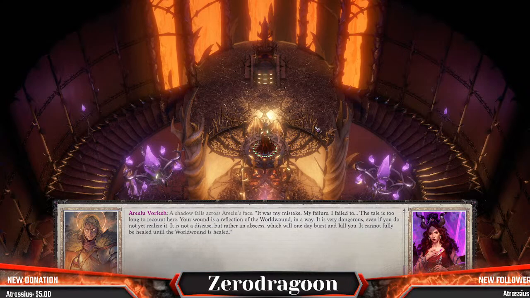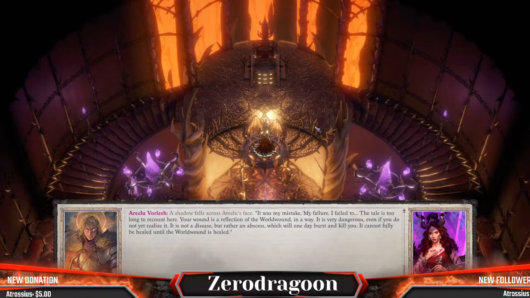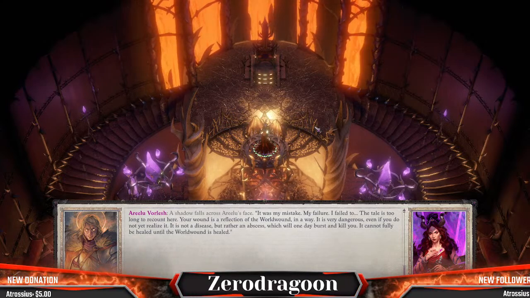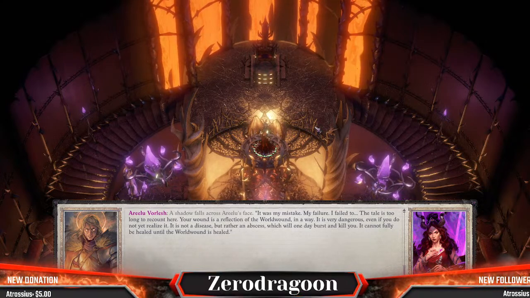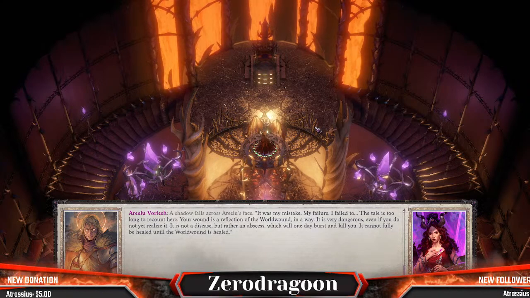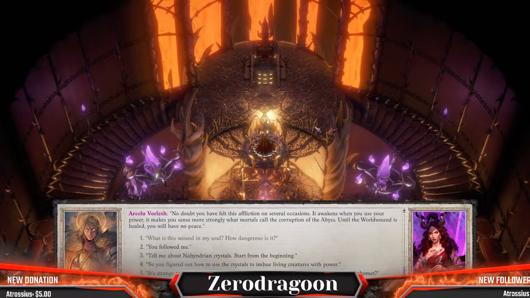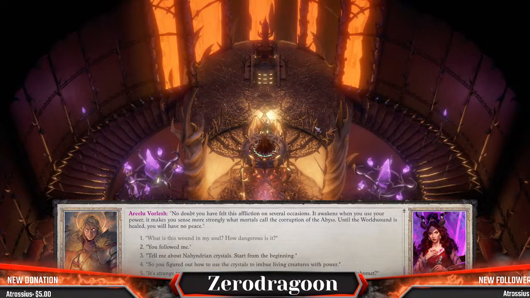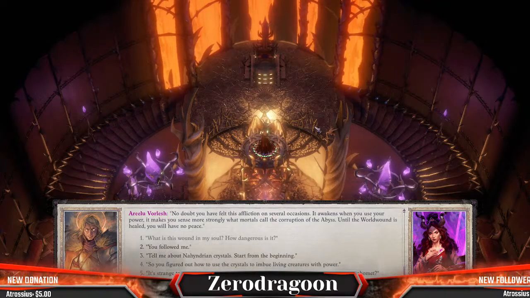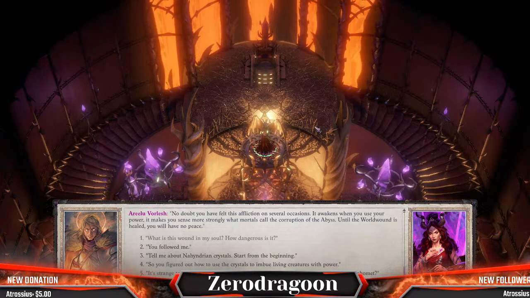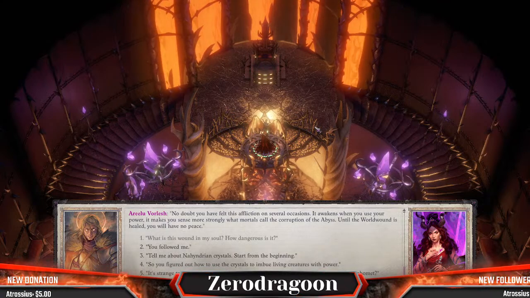Your wound is a reflection of the world wound, in a way. It is very dangerous, even if you do not yet realize it. It is not a disease, but rather an abscess, which will one day burst and kill you. It cannot fully be healed until the world wound is healed. No doubt you have felt this affliction on several occasions. It awakens when you use your power. It makes you sense more strongly what mortals call the corruption of the abyss. Until the world wound is healed, you will have no peace.